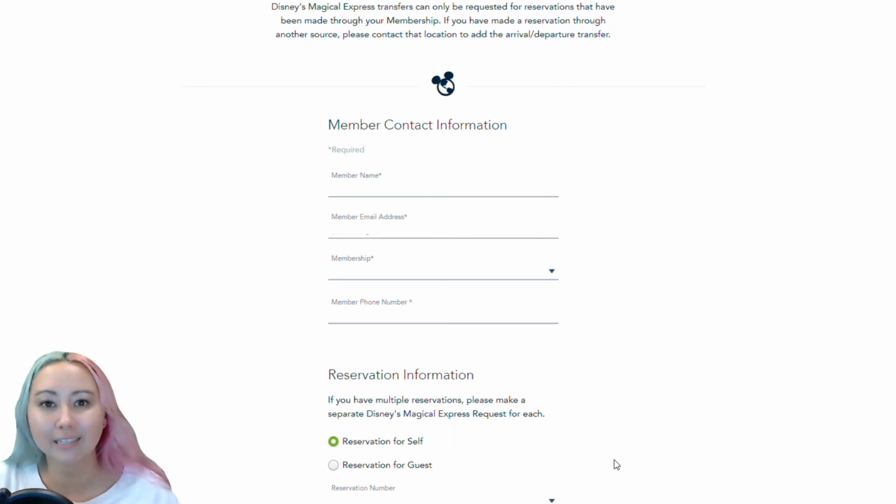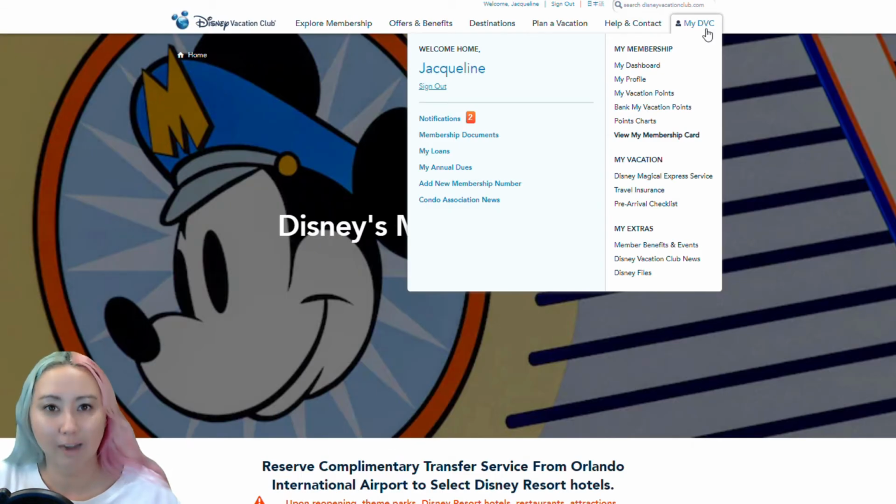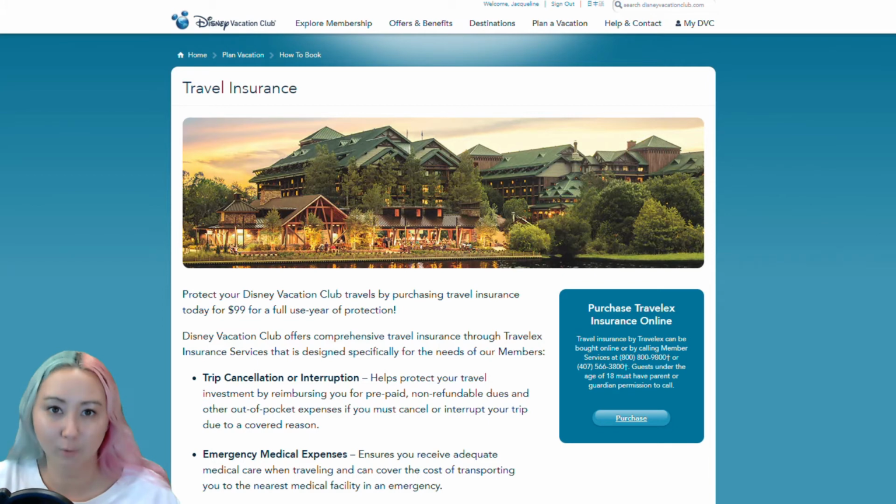My DVC guy did tell me on the phone, though, that if I wanted my reservation to show up faster, to just call member services and have them book Magical Express for me over the phone instead of submitting this web form. Next under My Vacation is travel insurance. So Disney does sell travel insurance, and if you wanted to buy that, here is where you would purchase it.